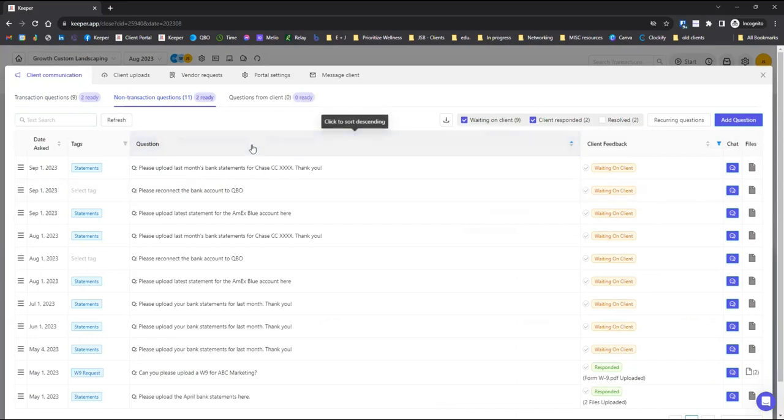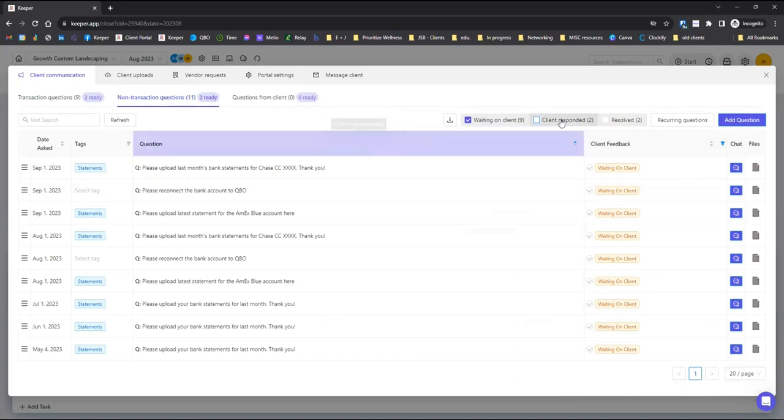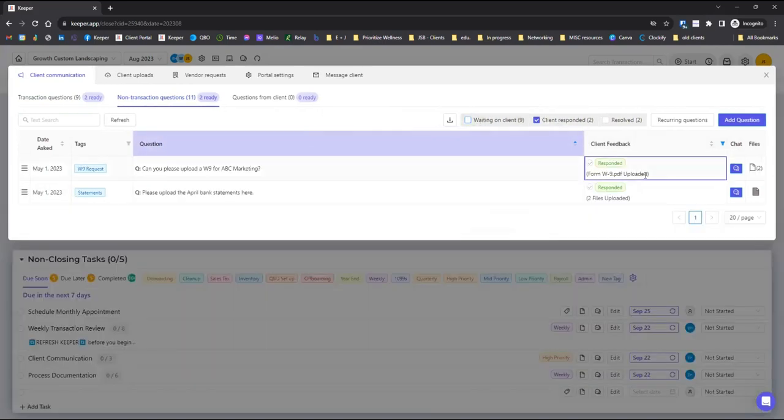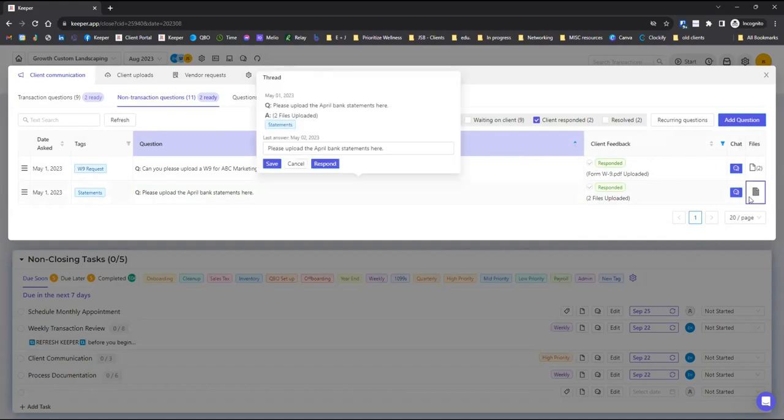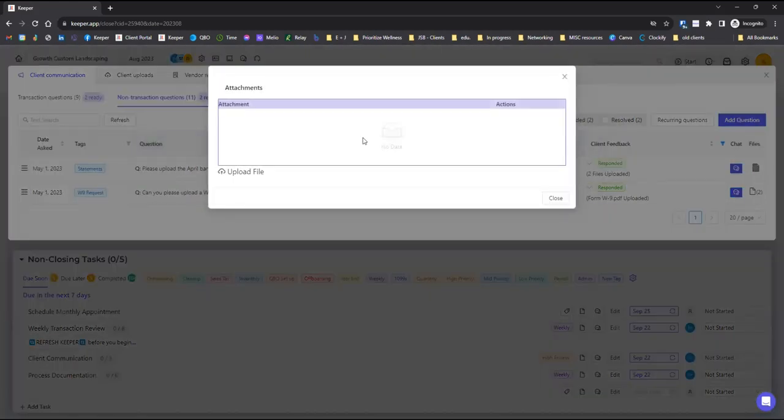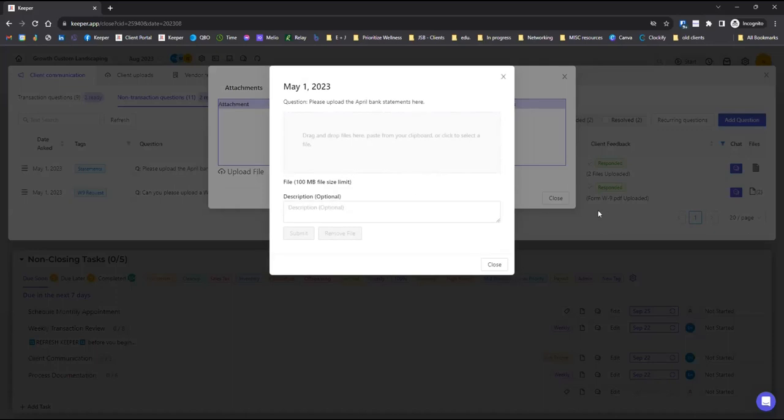Right. Okay. So let me find one that I've done. Client responded. That's what I want to see. So here you can see the W-9. You could upload that directly to the vendor if you wanted to, which we did. Let me see if I had the bank statements. I did not.